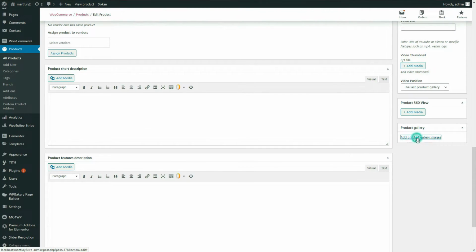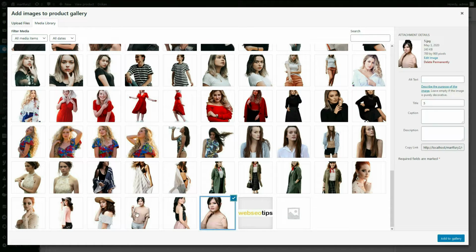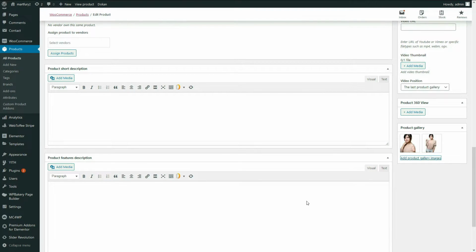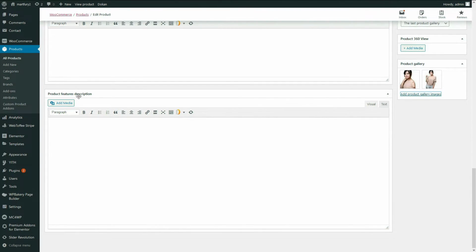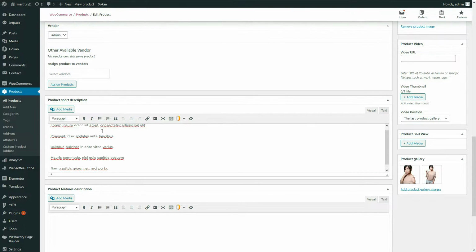Click on this. Here you can see all the photos related to that image. So I am uploading them all. And for selecting multiple images, you have to hold the control key or the command key. After clicking this, you can select multiple photos at a time. After adding them, you have to click on add to gallery. Now here you can see the product short description. Suppose this is the product short description.